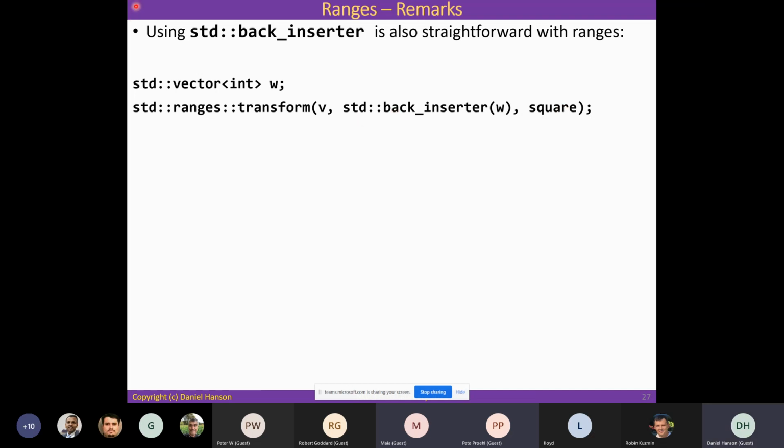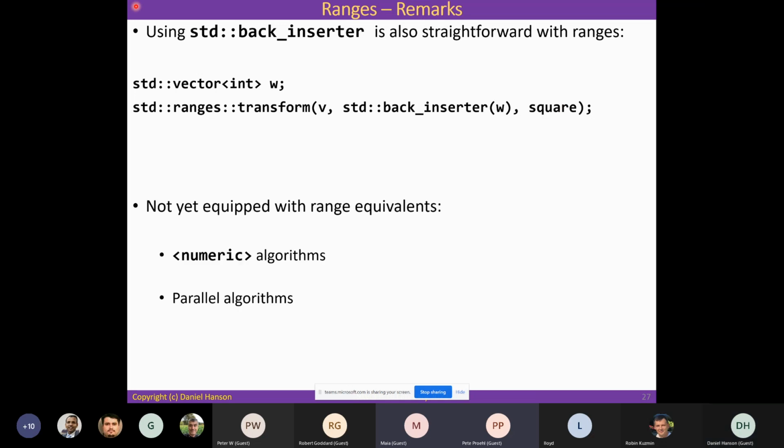On the flip side, there are not any range equivalents yet for numeric algorithms or parallel algorithms. I don't know what the status is on these, if these are planned for C++ 23 or not, but they are not available yet in C++ 20.